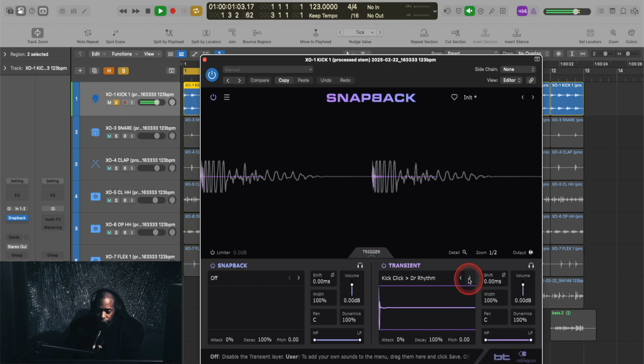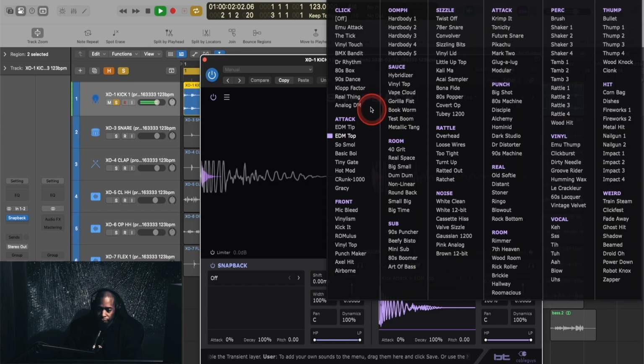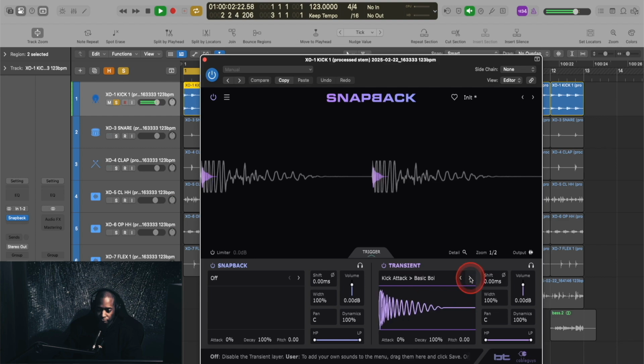BMX Bandit. Dr. Rhythm. 80s box. Cycling through these here as we explore this plugin. Analog DM, EDM tip. You can really hear that click on top of this one. You can see it here. EDM top. These are the attacks. Let's go through.